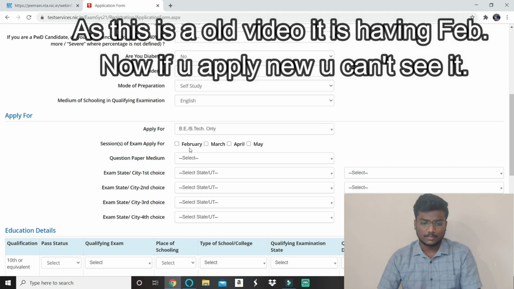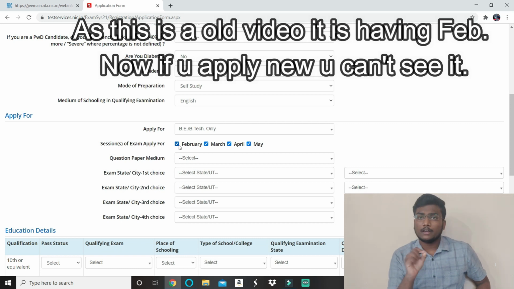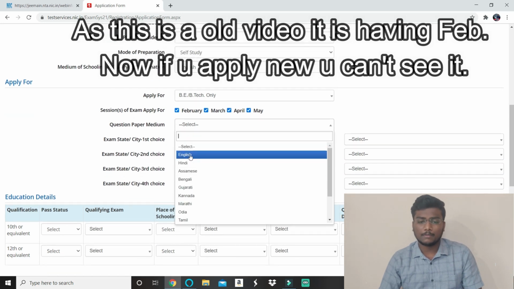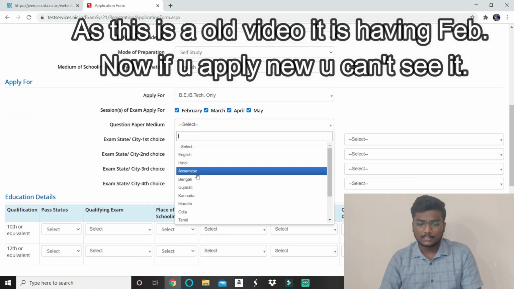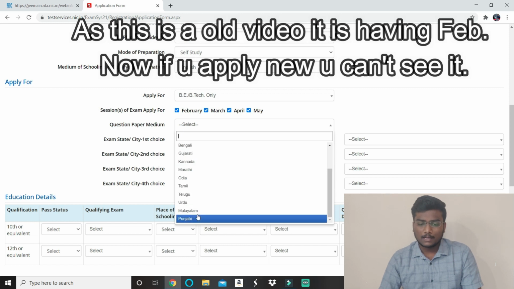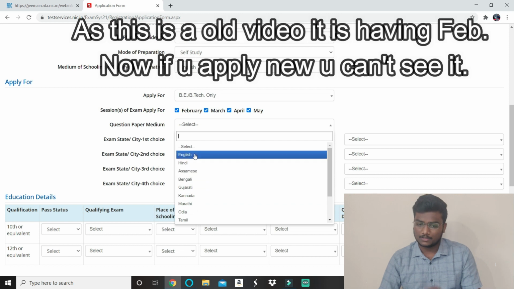I want to give all four sessions, so I select all four: February, March, April, and May. If you want to give any one, you can apply for only one. For example, if you want to apply only for February now, you can do that, and for March, April and May you can apply later also. I am applying for all at a time. Now question paper medium: in which language you want the question paper, you can select here. English, Hindi, Assamese, Bengali, Gujarati, Kannada, Marathi, Odia, Tamil, Telugu, Urdu, Malayalam, Punjabi. The exam is going to be conducted in all these languages.